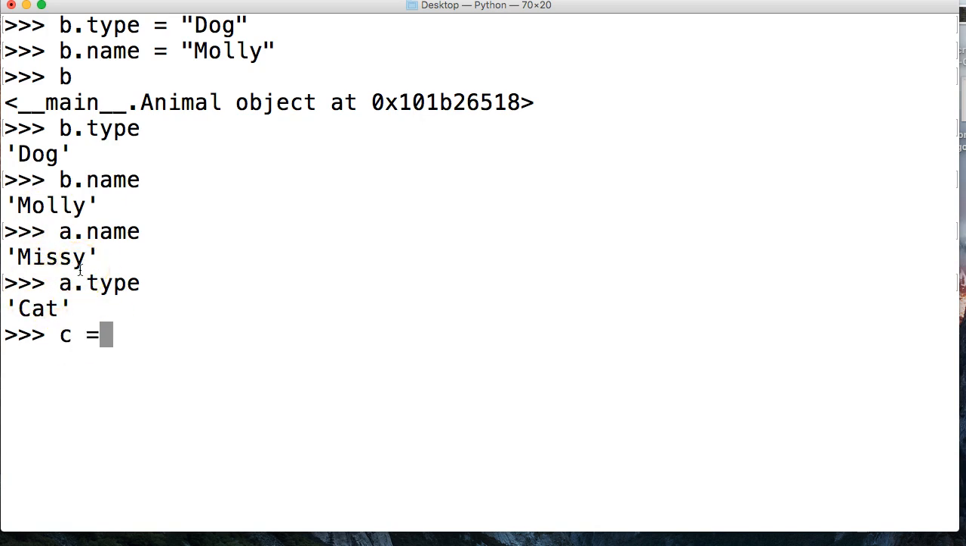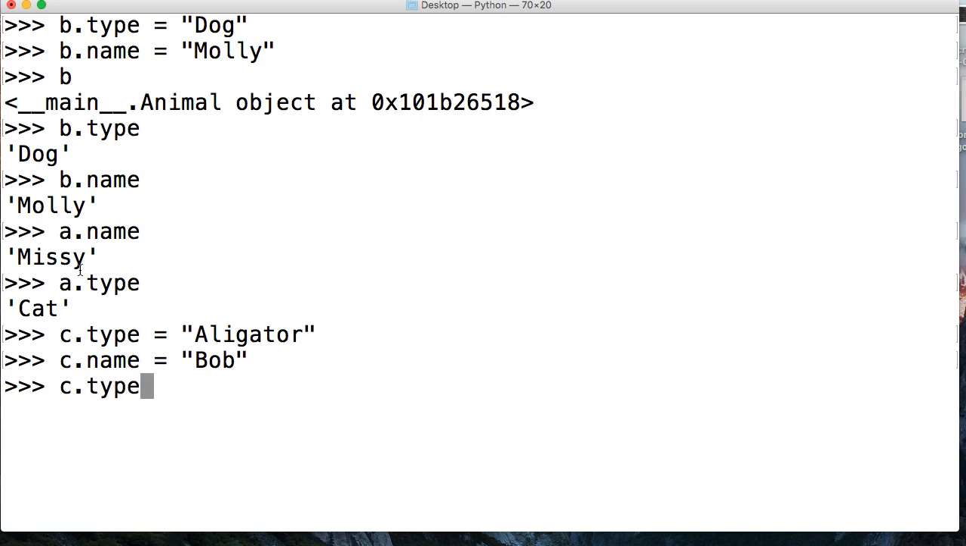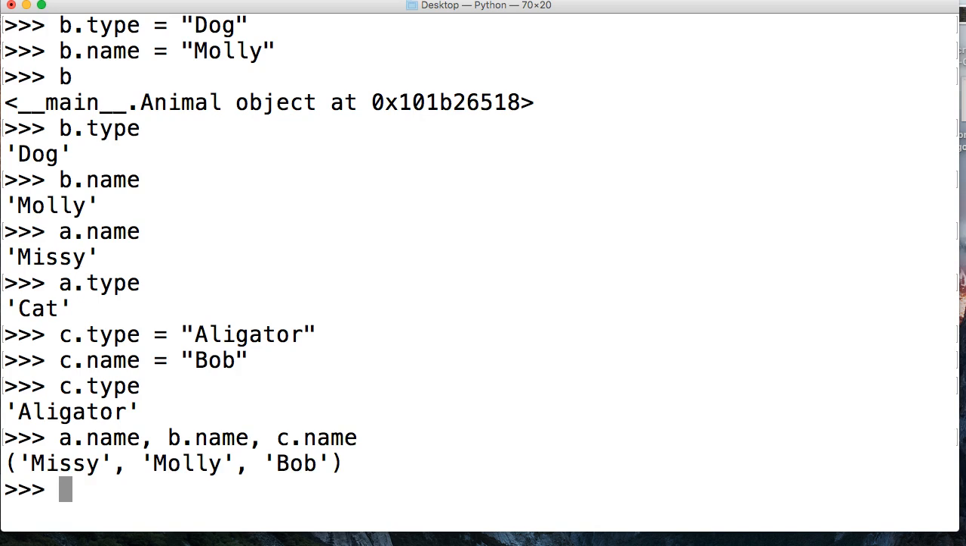And we can also do the same thing for c. c.type is equal to alligator. And c.name is Bob. Then we call c.type, and we got alligator. I spelled alligator wrong, I believe. Sorry. So we could actually do all the names. Let's see what all the names look like. So a.name, b.name, and c.name. Let's see what we got. We got Missy, Molly, and Bob.